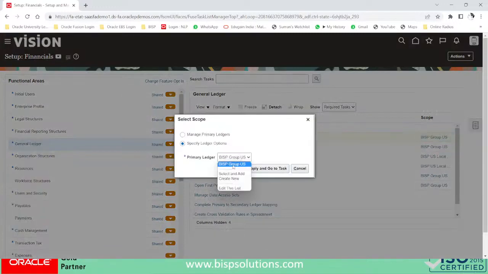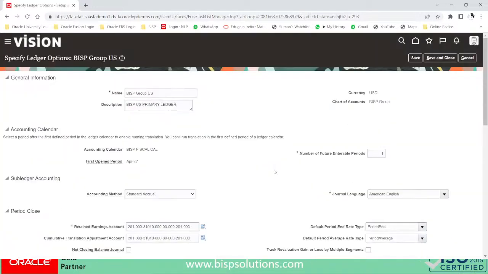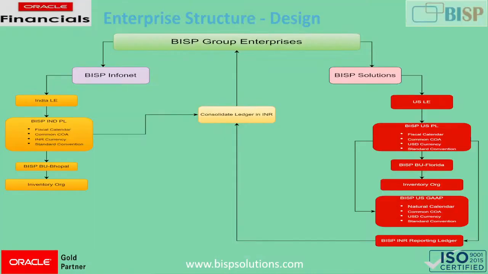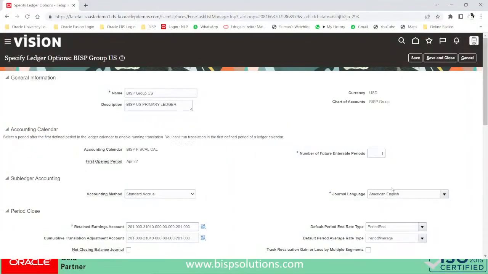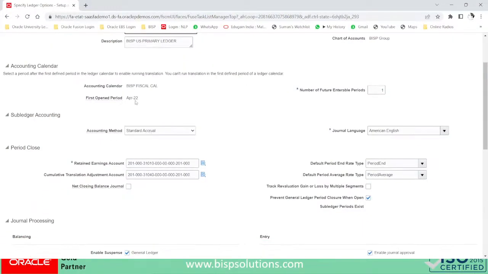So I'm taking the case of BISP Group USA. If you view that particular enterprise structure design, so we are out here, right? So we are out here. Now we will see the reporting and the BISP US GAAP, right? So that we will see. And this is the specify ledger option. The first open period is April 22 and the future enterable period is 1, right?